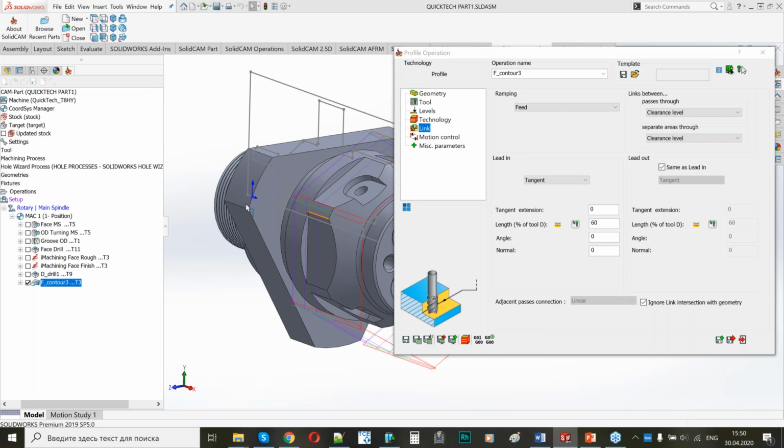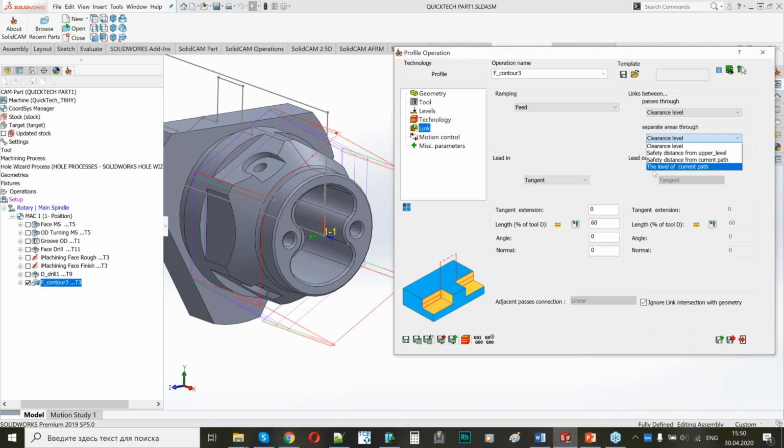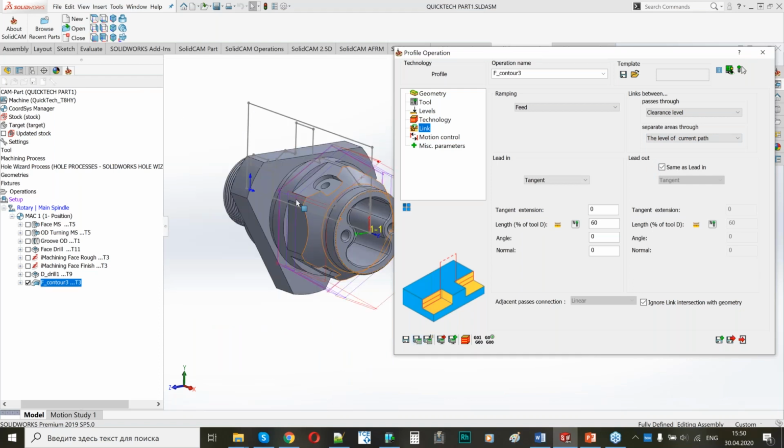So this is my toolpath, and what I can do also, I can leave my tool on the level of the current toolpath to minimize the number of retracts.